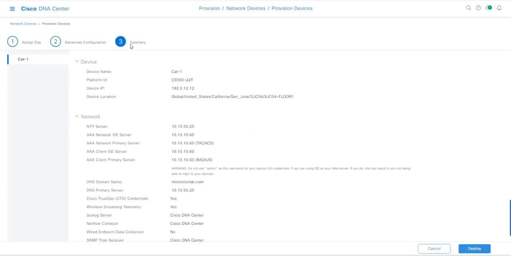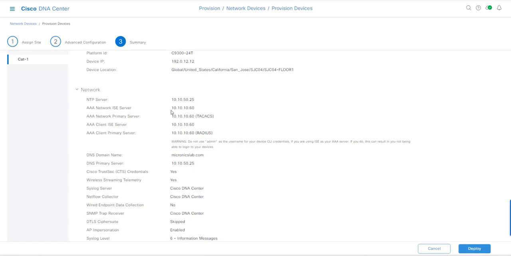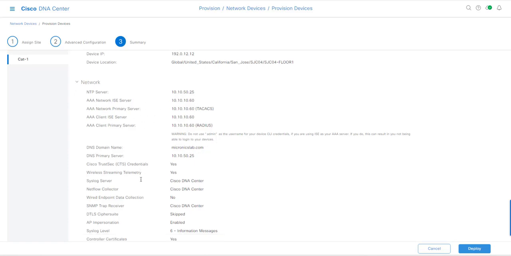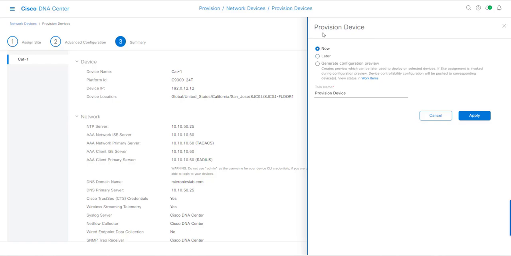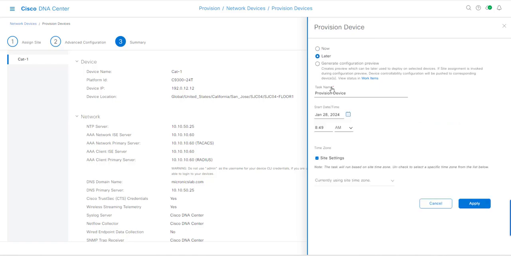And here in summary, you can review the summary of changes that will be pushed. For example, device name, and also other parameters about the NTP server configuration, AAA server, DNS domain names, and so on. All of these features will be configured on this device, on cat1. And then here you can click on deploy. Here, as you can see, we should select whether to push the configuration change immediately with now, or to schedule the push for a later time, and at which time you want. Also, if you want, you can generate configuration.